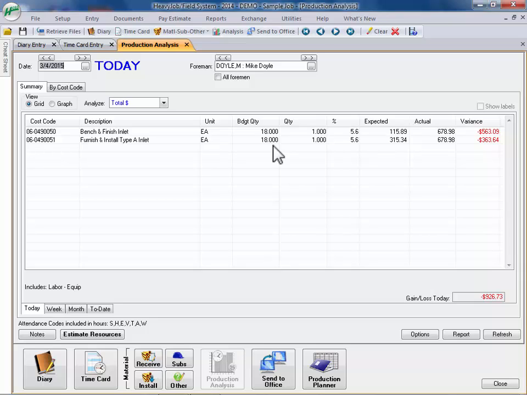Notice the columns associated to each cost code. The budgeted quantity column indicates the number of units that were budgeted for this cost code for this job. In this example, 18 inlets were budgeted for each cost code for this job. The quantity column identifies the amount of units completed by the crew associated to the foreman, the day, and the job. In this case, one inlet was completed for each of the two cost codes.